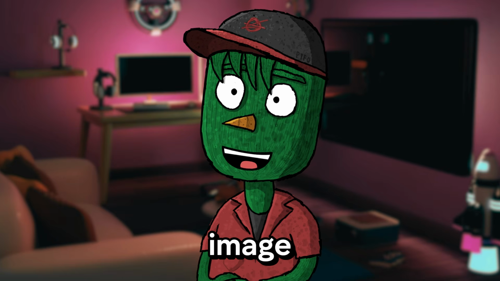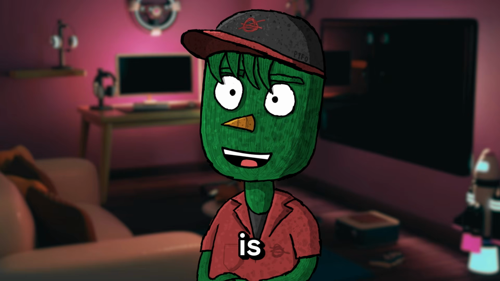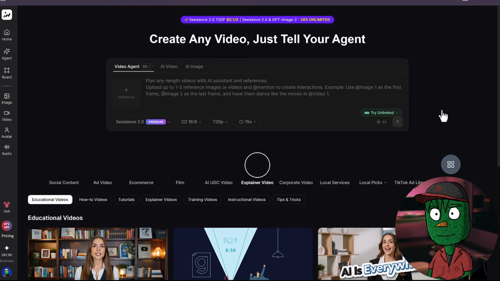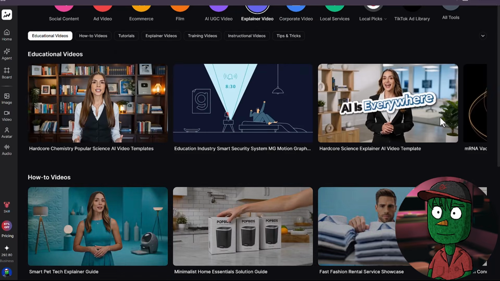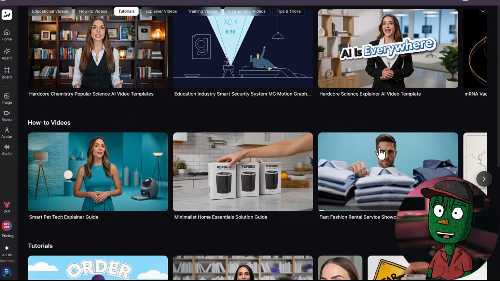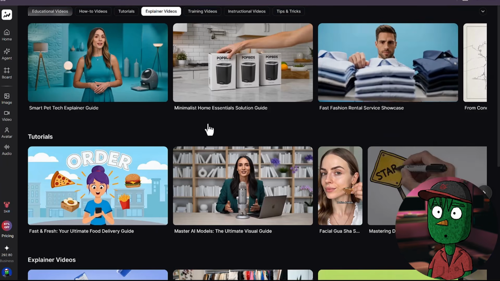So now that you have your image prompt, the next thing we need to do now is to generate the image and also convert the image to animation. To generate our image, I'm going to be using Top View AI. You can get the link in the video description below, and I'm also going to pin it in the comments section. If you don't have an account, you have to sign up.